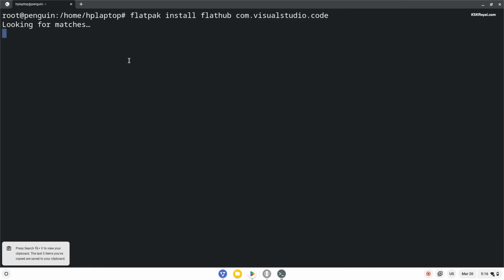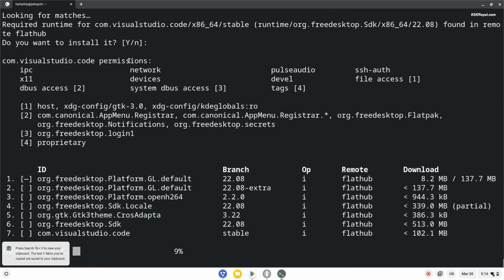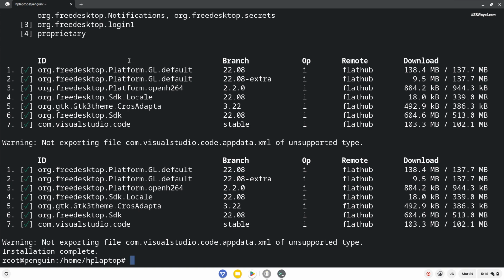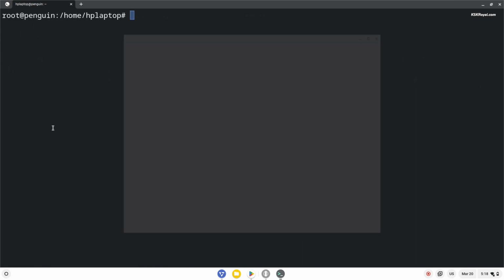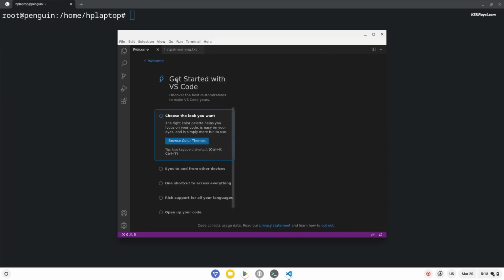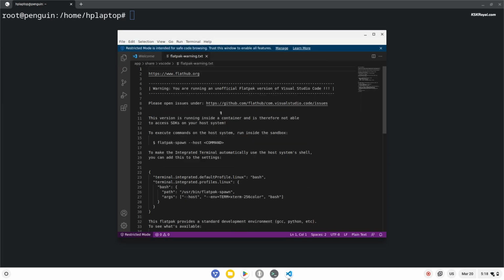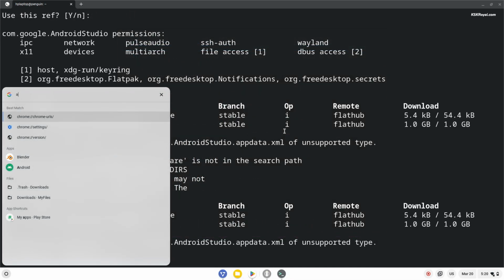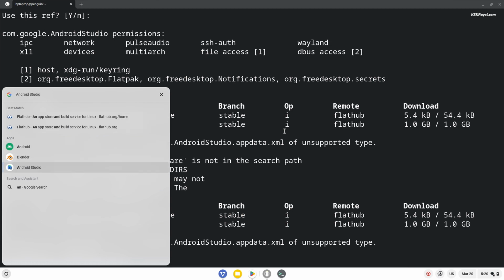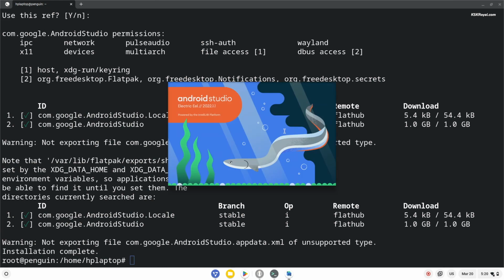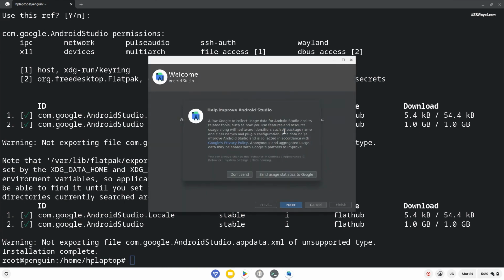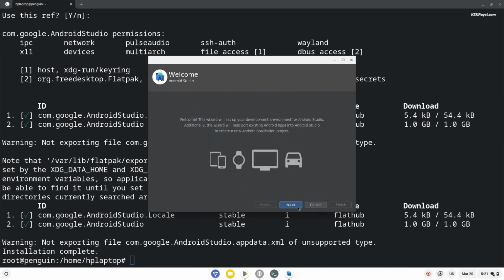Now you can install any app like VS Code, Android Studio using the Flatpak, and it works next level without any issues. That's pretty much it. This is how you install Chrome OS or FightOS alongside Windows 11 on any PC or laptop as a part of a dual boot setup.